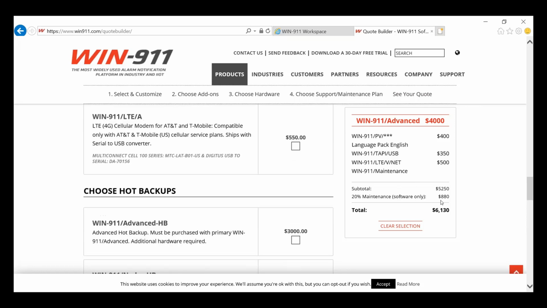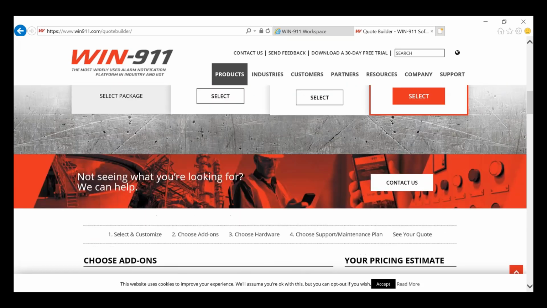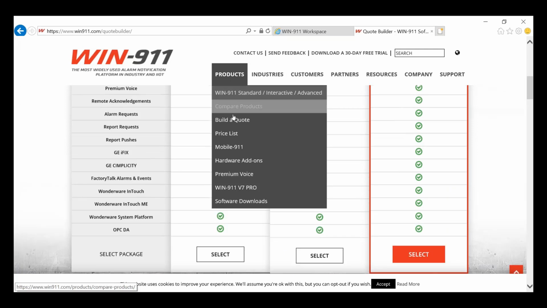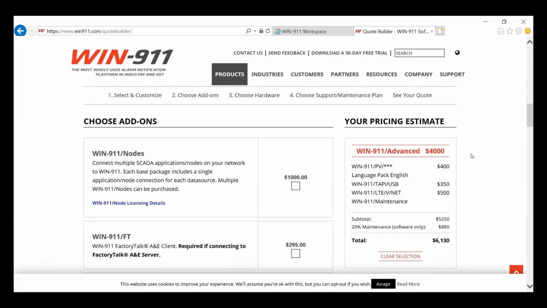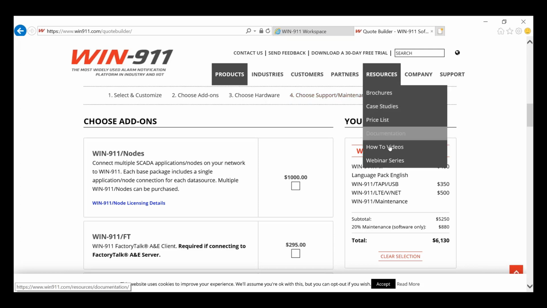So just a quick recap, you're able to do that under products, build a quote. And then remember, on the right-hand side, you have your pricing estimate. With that, let's talk about a little more on the technical side. Let's go to resources and then how-to videos.